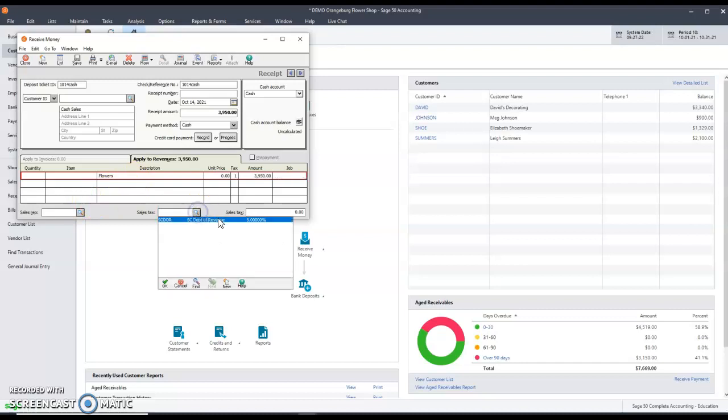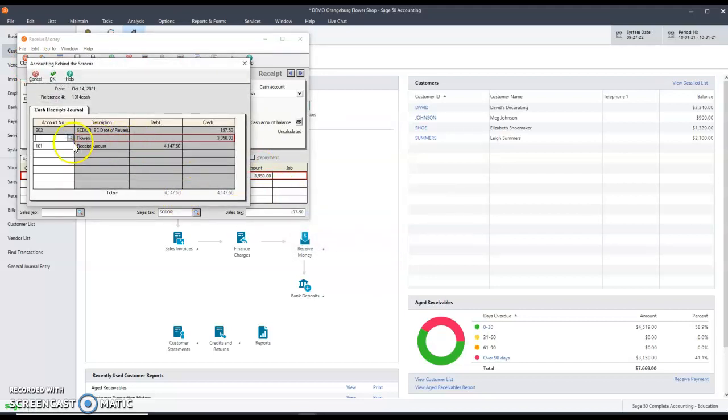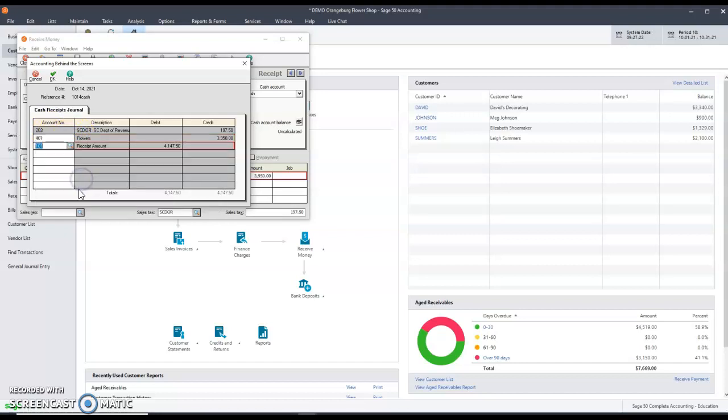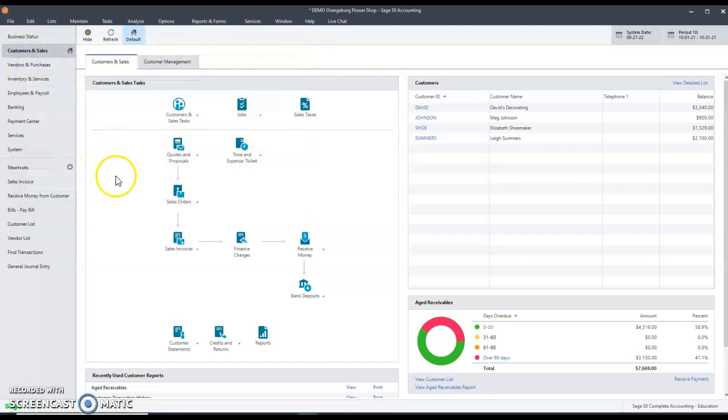We want to include sales tax, so that brings it up to the correct amount, and we can say save. Okay, GL account ID. It doesn't know what to credit there for the sale of the flowers. We only have one sales account, 401. Okay, save and close.